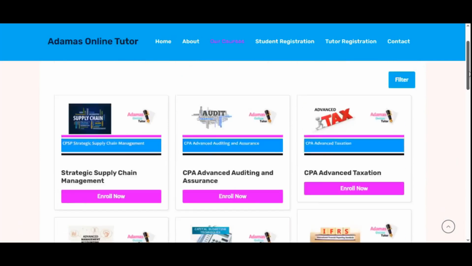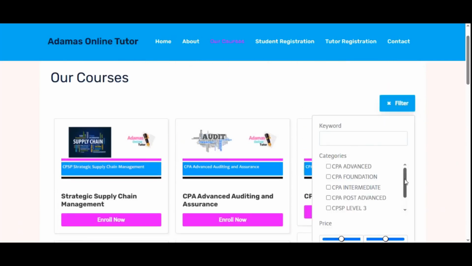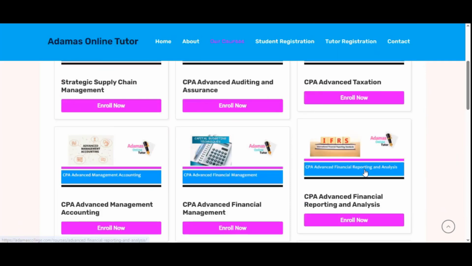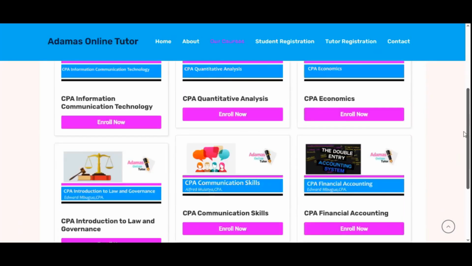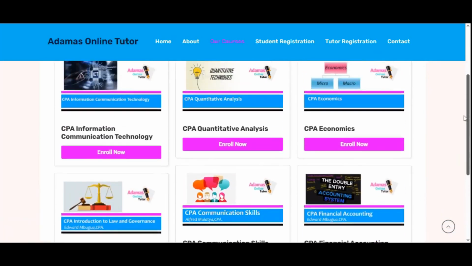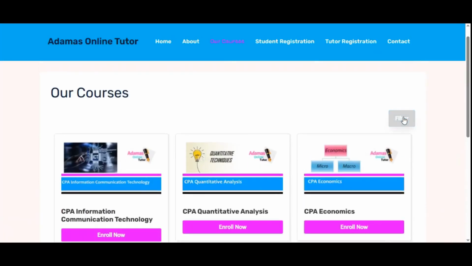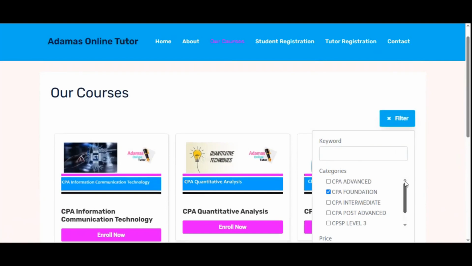So there are very many courses, but you can always filter the courses based on what you want. In this case, if you are in the CPA foundation level, you can just tick on the box for foundation level, and then you're able to apply. And these will take you there. So in this case, if you filter now, you're able to see the different courses being offered at the foundation level. The same case, if you want to access the advanced level courses, you can just uncheck this filter and you proceed and tick on the CPA advanced level.